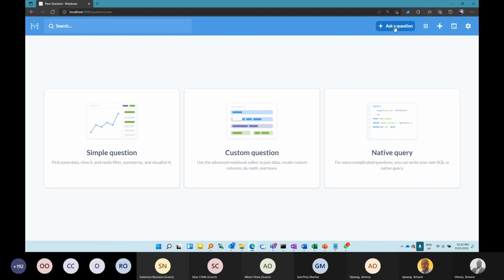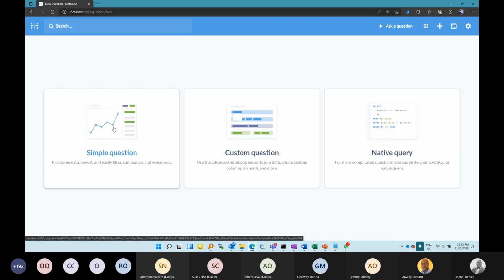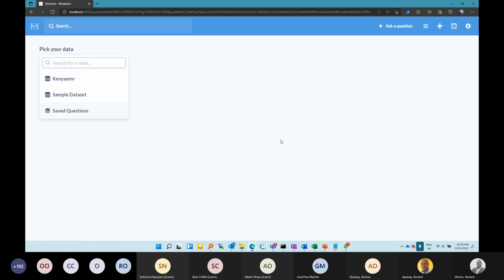But if I want to join two or more tables, then I would want to do the custom questions. If I have my own query and I want to run it on a particular table or a particular database, then I do native query. But for this frequency, I think it is a simple one because I'm just going to use one table. So I'll click on simple question, and it is asking me to pick my data.